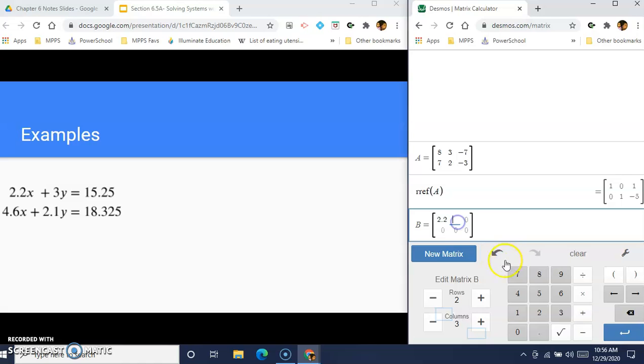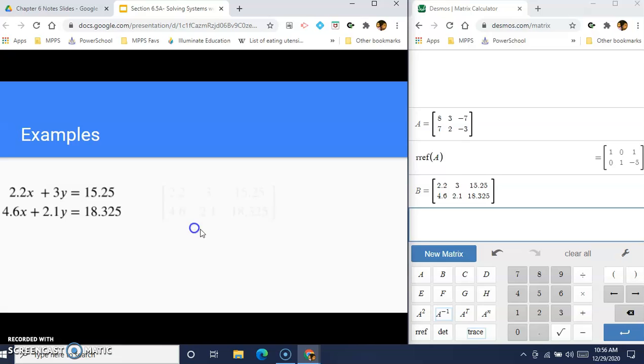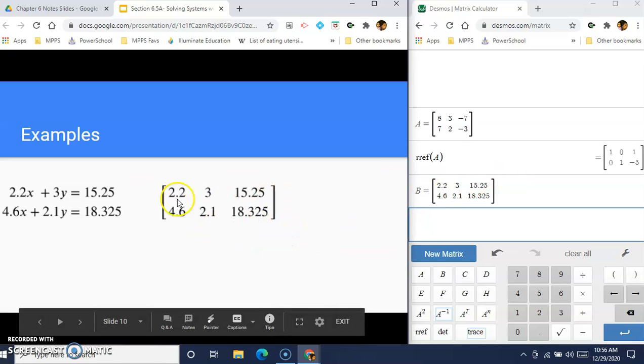2.2, 3, 15.25, and 4.6, and 2.1, and 18.325. Okay, enter. There's matrix B. Should look like this. They match. Good. I've done it right so far.